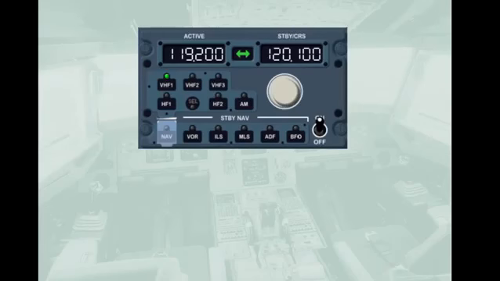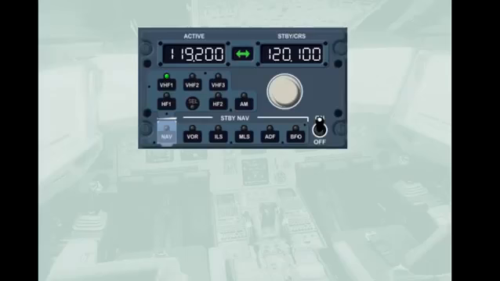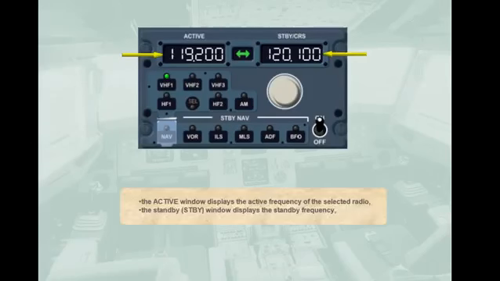We will now look at the different controls and indications of the RMP. The on-off switch controls the power supply. The radio selection keys enable the pilot to select a communication radio. The active window displays the active frequency of the selected radio. The standby STBY window displays the standby frequency.